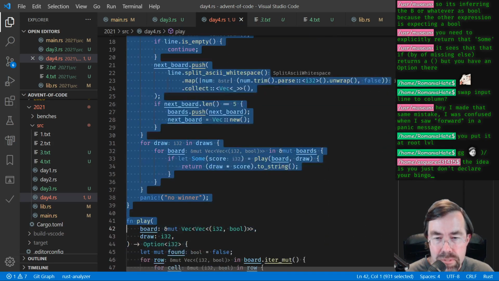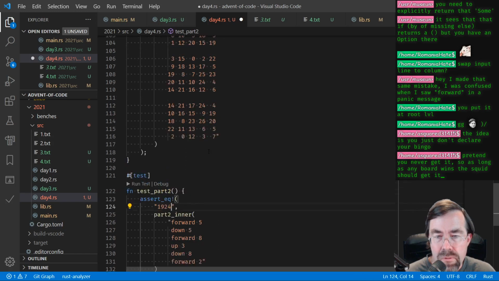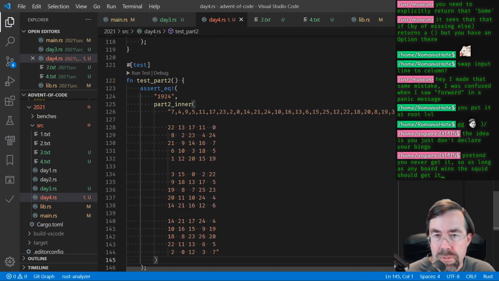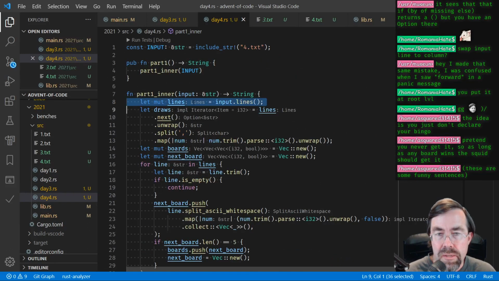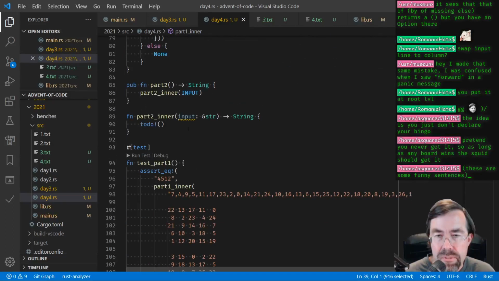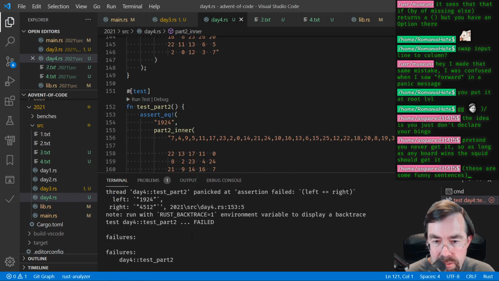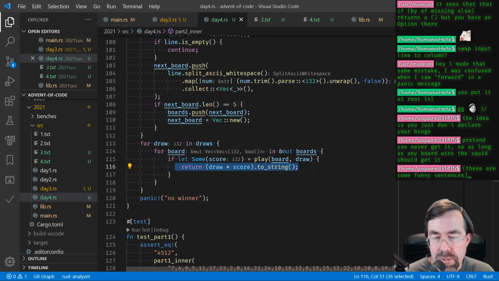Okay, so let me just copy this. Well, first to copy the test. So they said it would be 1924 because it's the second board. And then this is the test boards and moves. All right. And yeah, copy this. Did I already copy it to part 2? No, I didn't. So I should not get the right answer without modifying anything. Right. So to modify this, we don't want to stop there. I guess we just drop the board, right?